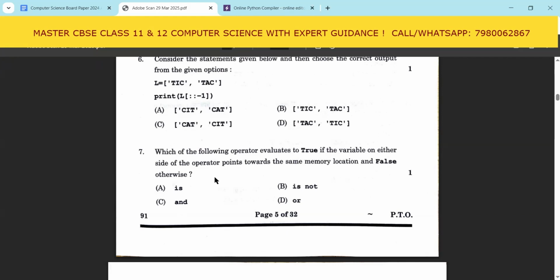So which one is the one which is basically testing the memory location? See, and, or are both basically logical operators. They are not testing the memory location, so you can ignore them. Now between is and is not, is not is when you are saying it is not true. But here it is saying the same location, so it will be is, right?